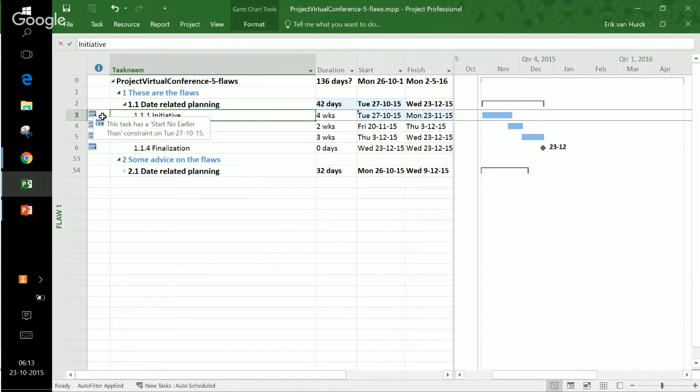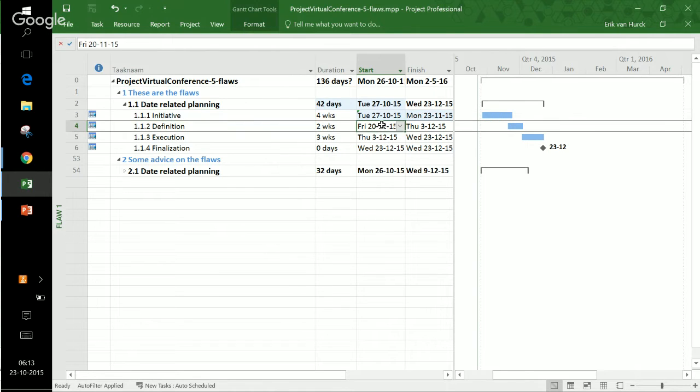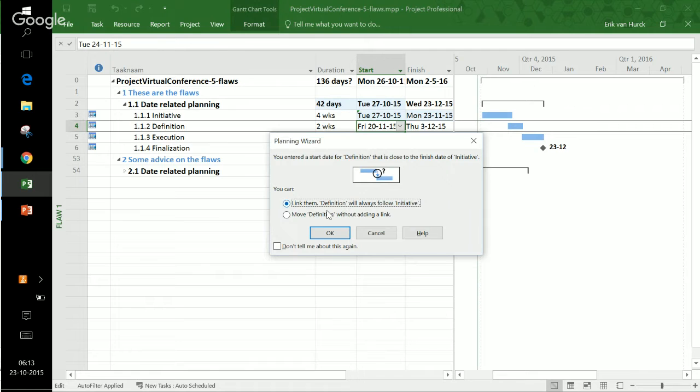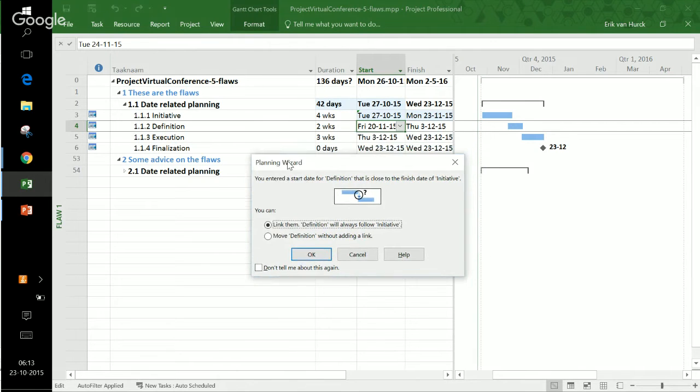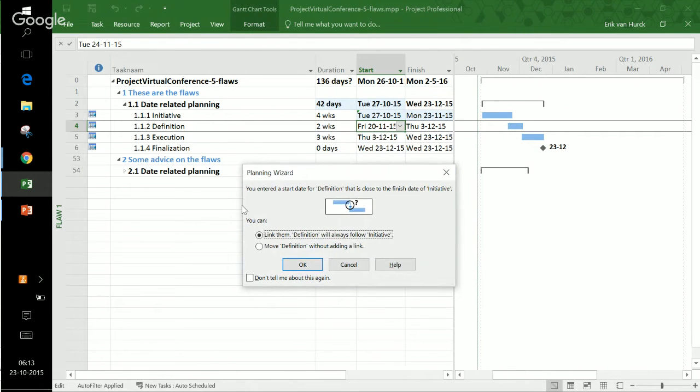Because now I have the definition phase starting 3 days early, because I have my task on Monday the 23rd to finish with the initiative. So when I do this and I need to move the rest of my schedule, I would need to enter these dates. Now, have a look at this scheduling wizard.